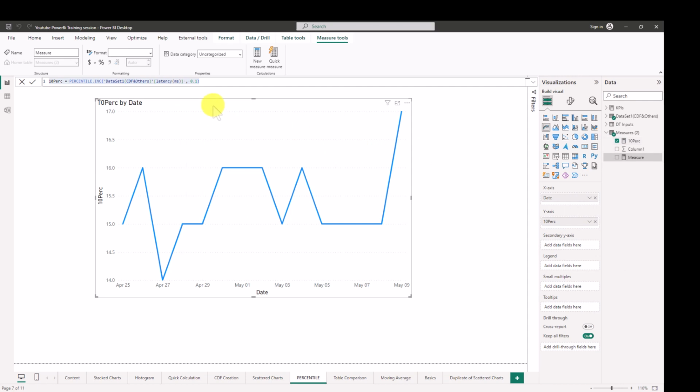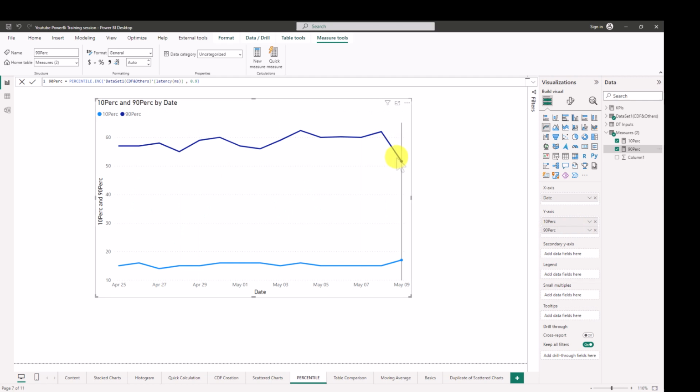So just right click again here and create a new measure. I'll just copy paste the formula which we created here. This is 10 percentile. I will just change it, for example, to 90. And instead of 0.1, I will just change it to 0.9. So here we'll have our 90 percentile. It will be created under this measure 2, which I have here. So if you drag and drop here, now it will be coming above.